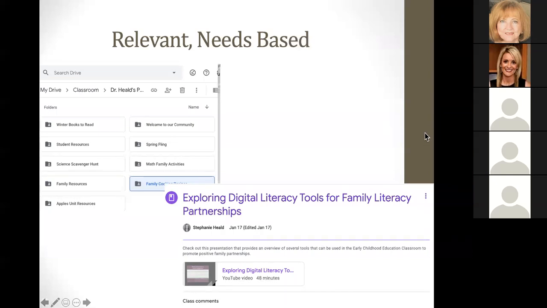Okay, so another feature that I love is that you're able to personalize the sharing of these folders, like I said. And the cool thing about it is once the students use the code to come into your classroom, you can then select who you want to receive certain folders. So if I had a family that was English language learners, I may choose to share with them several English language learner resources that they could utilize in their home that also have a connection to what we're doing in the classroom.